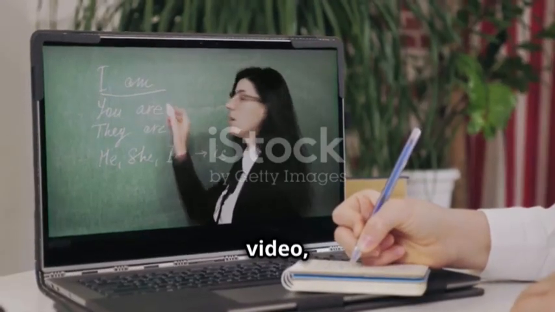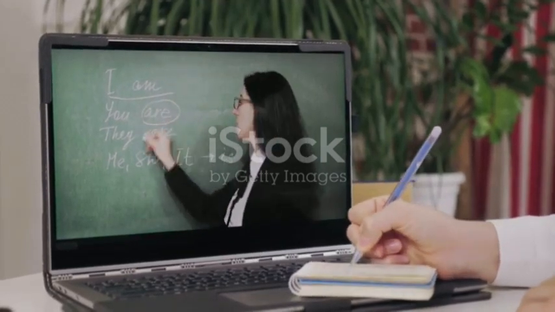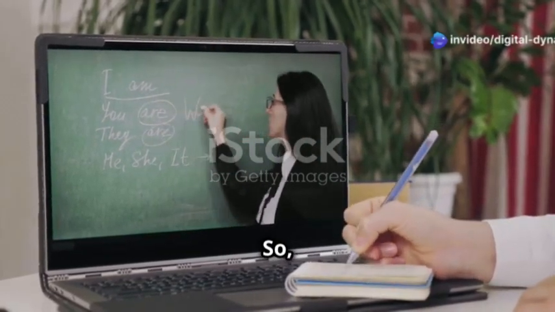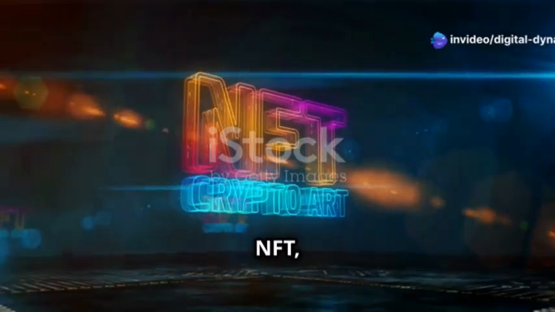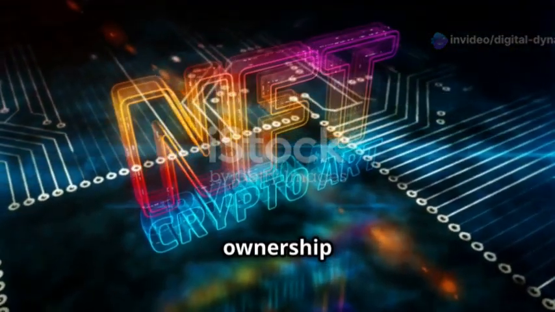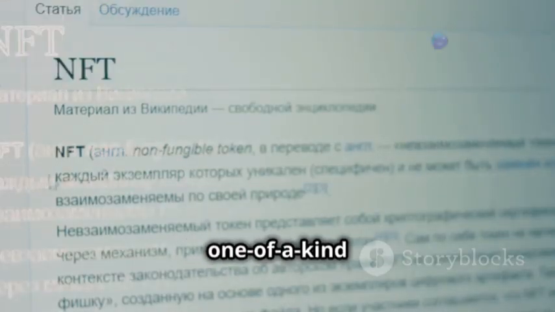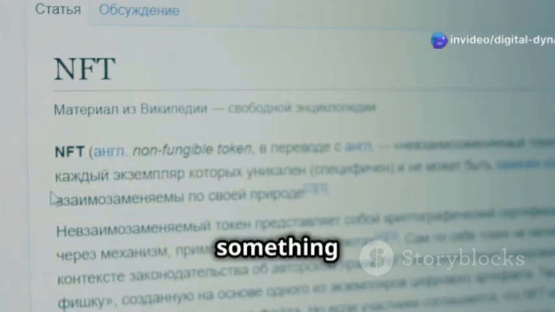By the end of this video, you'll know exactly what an NFT is and how to create or buy one. Let's dive in. So, what's an NFT? An NFT, or non-fungible token, is a digital asset that represents ownership of something unique, stored on a blockchain. Unlike cryptocurrencies like Bitcoin or Ethereum, NFTs are one-of-a-kind items that can't be replaced with something else.